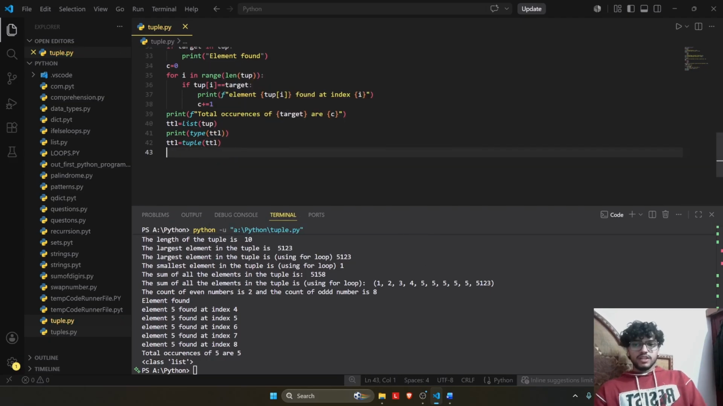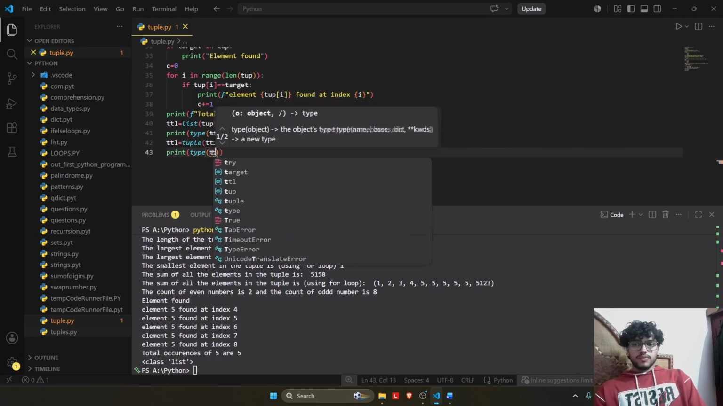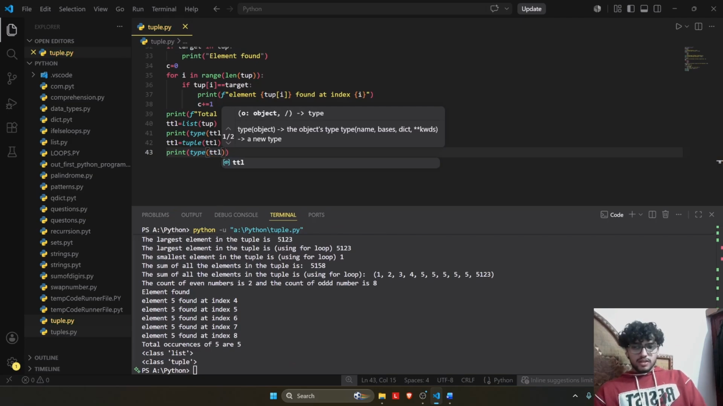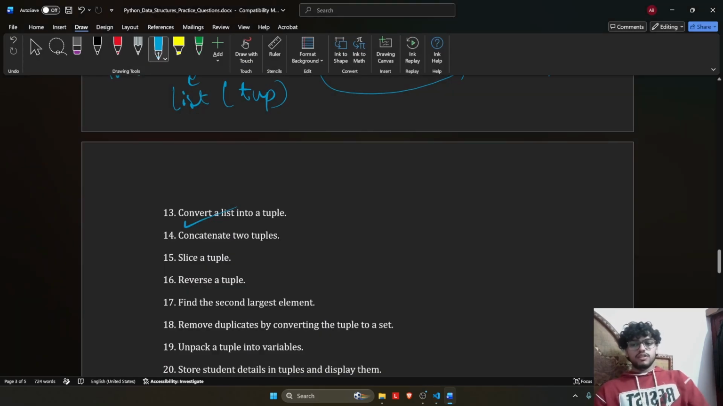We'll just write TTL here. I'll just print type of TTL. It will now show tuple because we have converted it into a tuple. We are concatenating two tuples. Concatenating means adding two tuples.